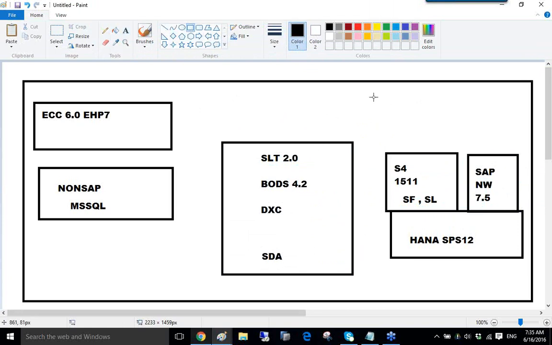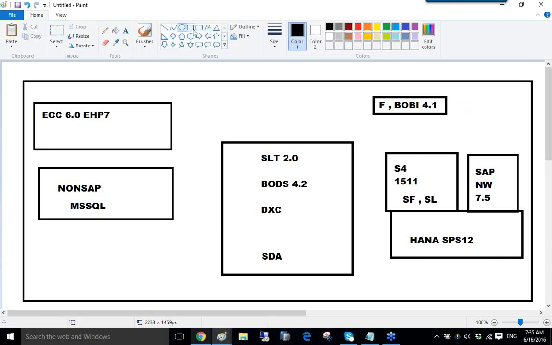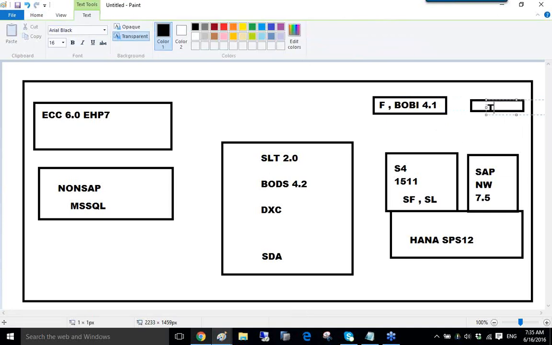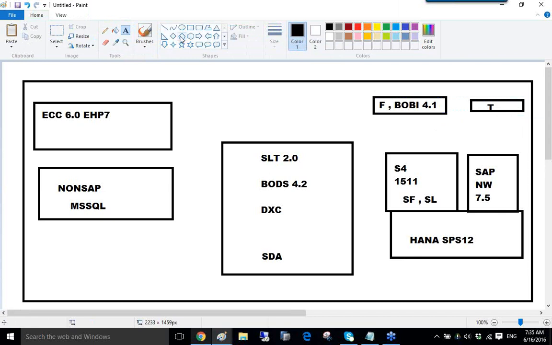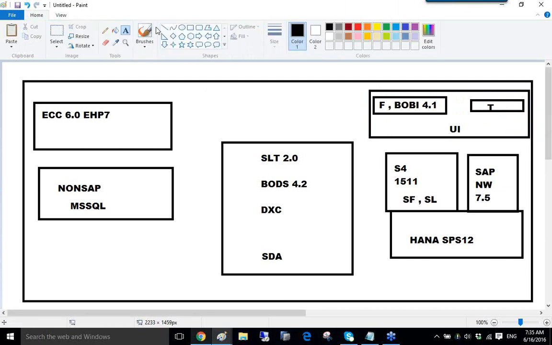And then front end, Fiori, Business Objects, Business Intelligence tools 4.1, and non-SAP systems like Tableau, integration with HANA. So all these are in the UI part. All this is in the user interface, nothing but the presentation of data. Now this can be integrated with S4, with BW, and even with native HANA.